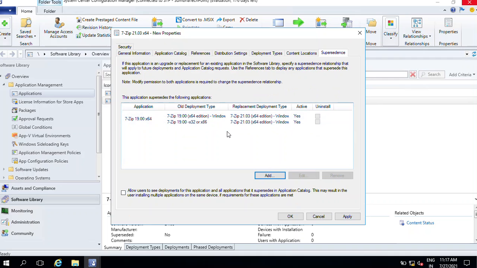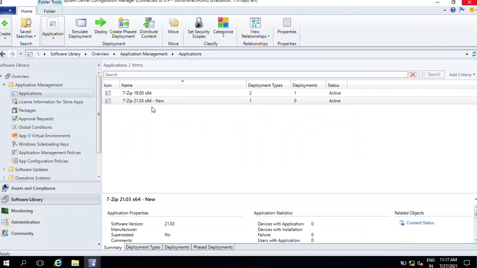Some want to keep their older version and upgrade, and some want to clear the existing one and then update. Okay, so now click apply, then OK. So now we are done with all these things. Right now it's time to deploy the application. Software application from here. Right now we need to select the new application.